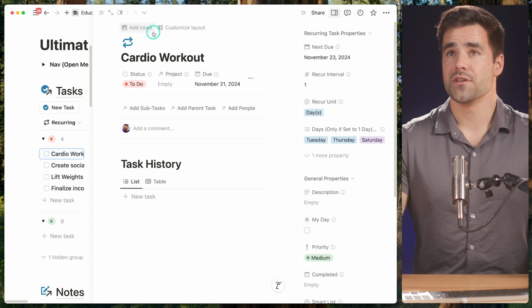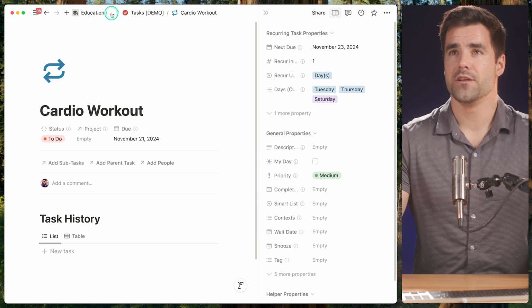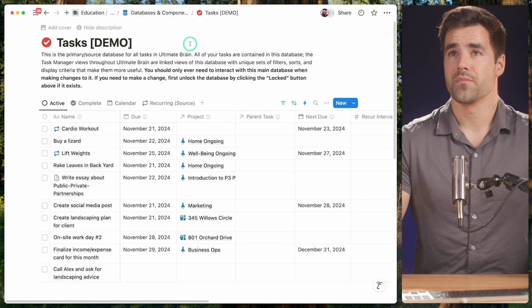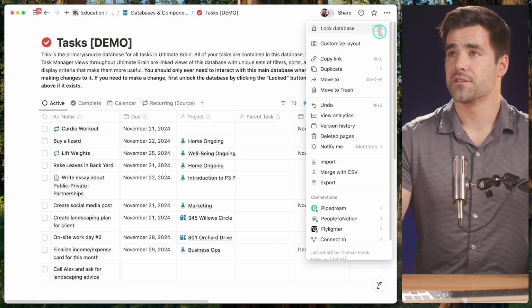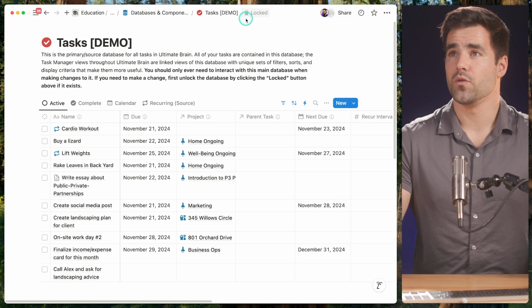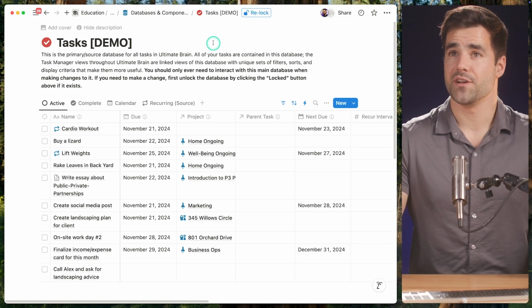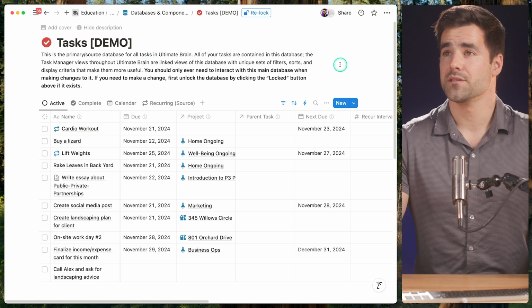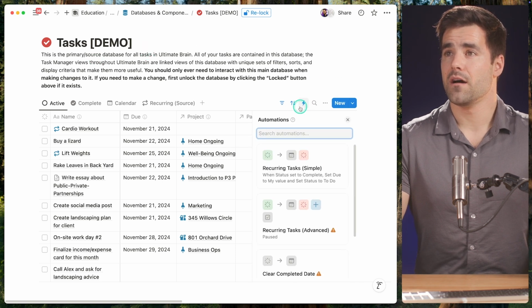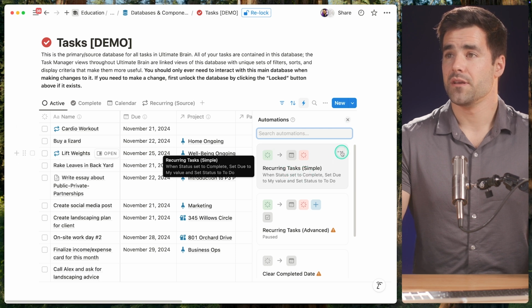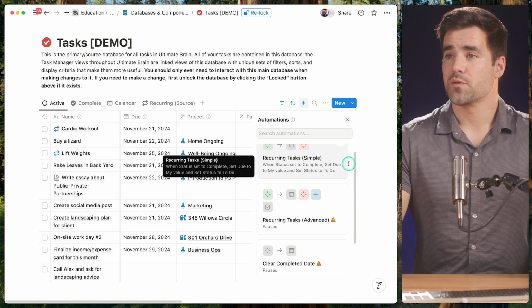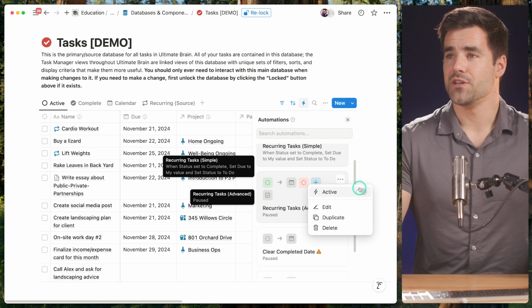But to turn this on, because we're in a task right now, we can actually open this as a full page, and then we can use the breadcrumbs to get to the task source database. Typically, in your template, it's going to be locked like this, which will not allow us to edit our automations. So we do need to unlock it. And that's actually the reason we're going to the tasks source database. But if we go to this little lightning automations icon right here, you'll see that recurring tasks simple is active. And then there's recurring tasks advanced, which is not active.